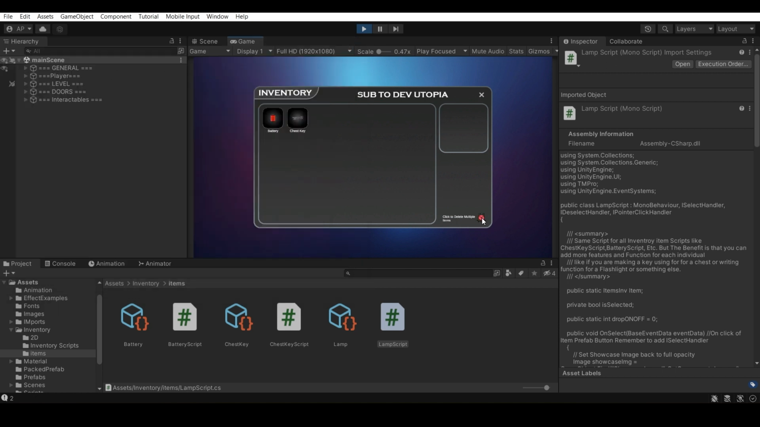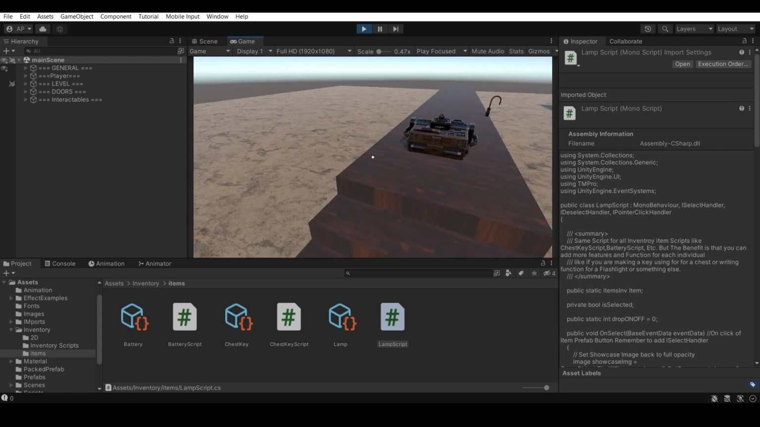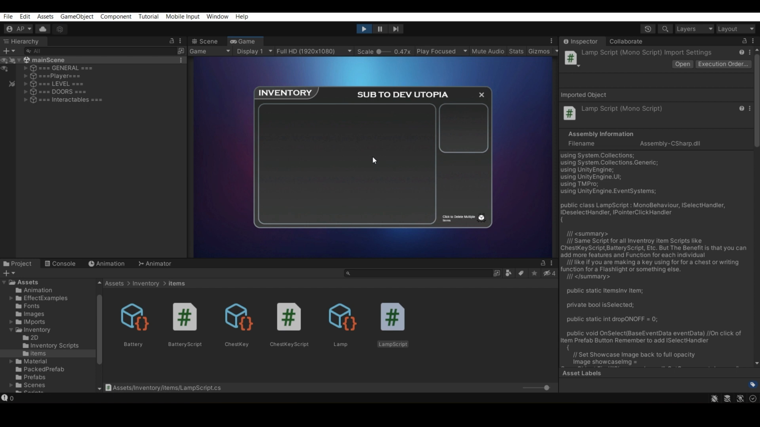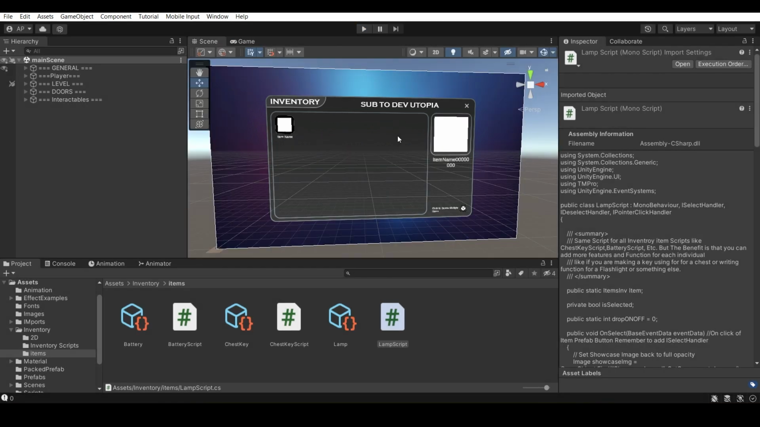Also this button, if I click this, I would be able to delete multiple items, and here I see my list items are 0. And if I click this and open the inventory again, nothing is showing, and that is my inventory. Okay, so let's move on to the implementation.